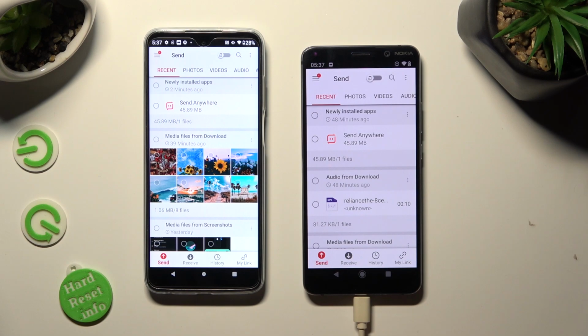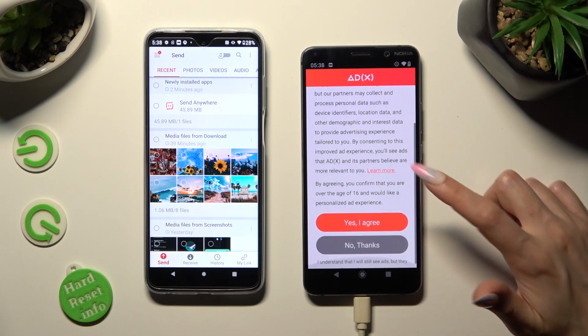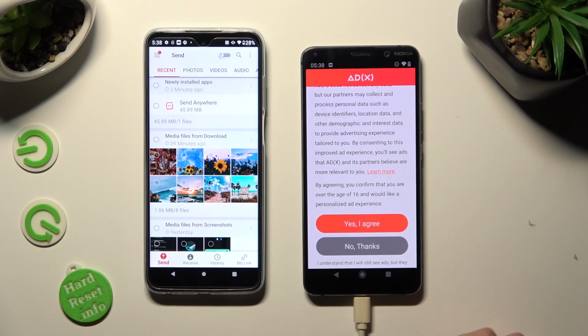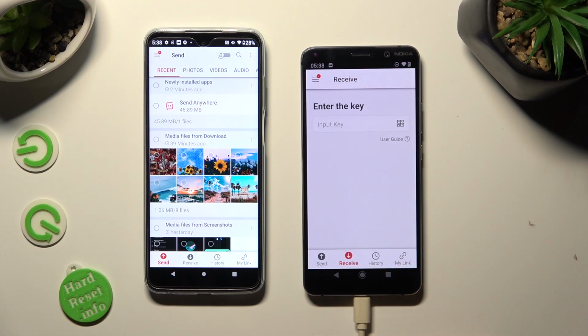Finally, select Send at the bottom left corner of Motorola and Receive right next to Send at the bottom of Nokia. Also on Nokia, you need to choose the best option for your apps after scrolling down. Yes, I agree, or no thanks. Then click on Close this window and go back to Motorola.